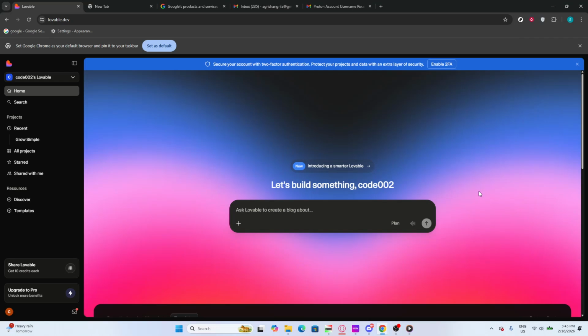In this video, you'll learn how to add login and sign up features in Lovable. By following these steps, you will successfully integrate these functionalities into your project. Begin by navigating to the Lovable website. Open your preferred web browser and enter the Lovable URL in the address bar.